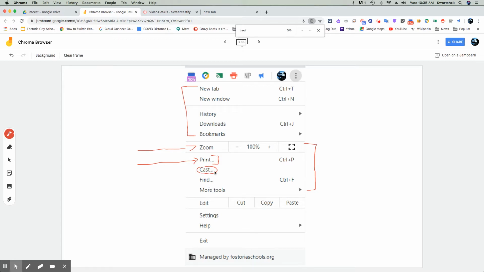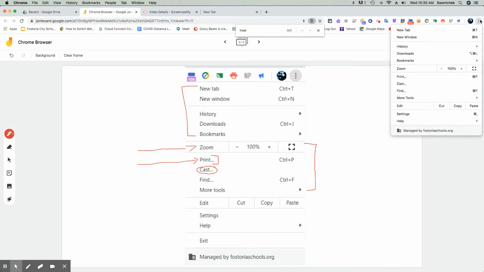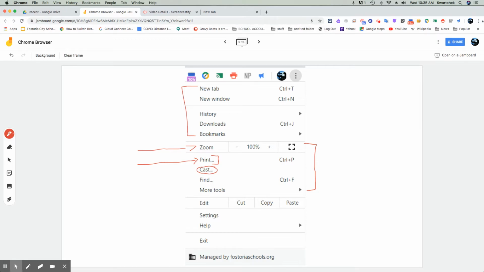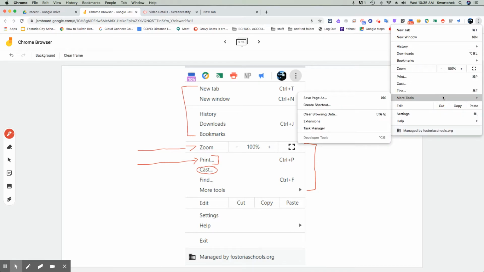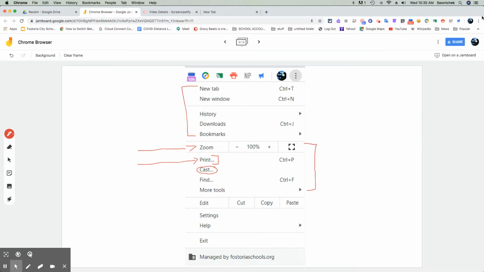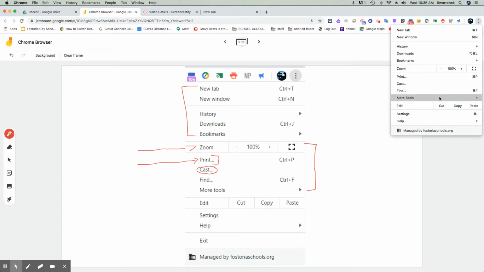Now the next section, more tools. This is where there's a lot of stuff you can do. So under more tools, you get save page, create shortcut, clear browsing data, extensions, and task manager. So let's start with a few.